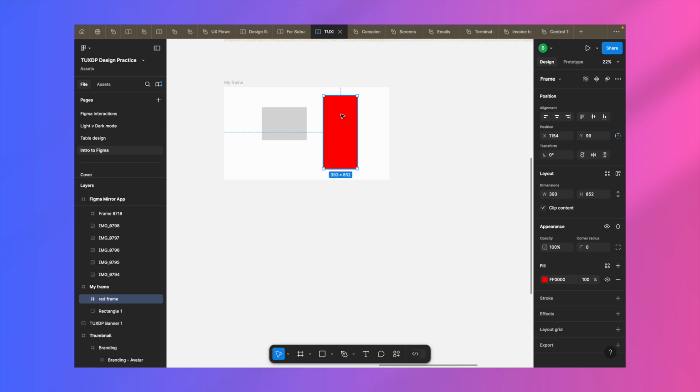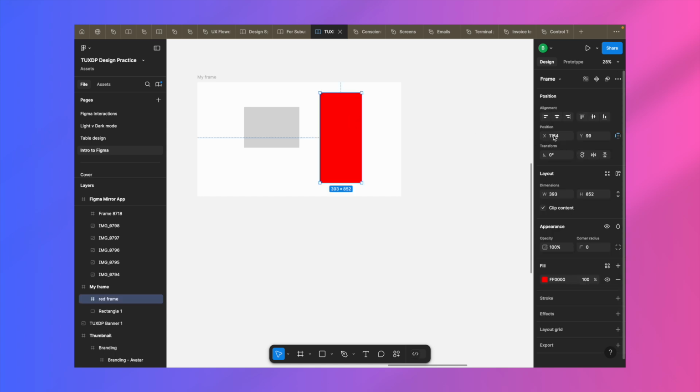Because if you look outside this frame, you see the canvas. But it's different in the case of this red frame because this red frame has a parent before reaching the canvas. And this one is positioned at 1154. That is from the beginning of the red frame to the edge of the parent is 1154. You can see it here.